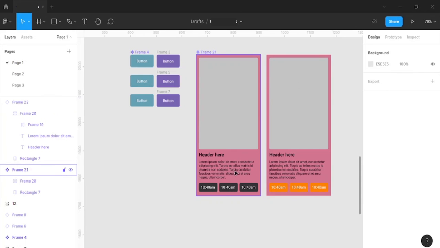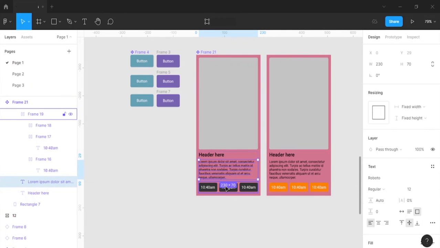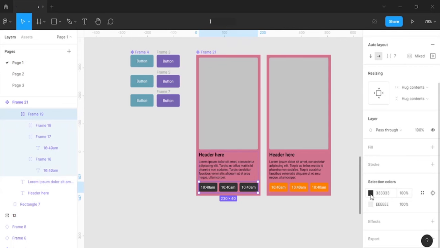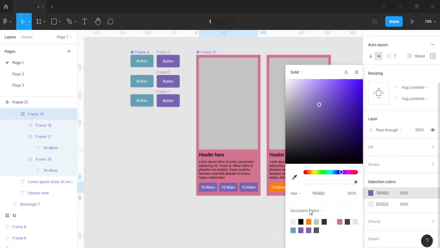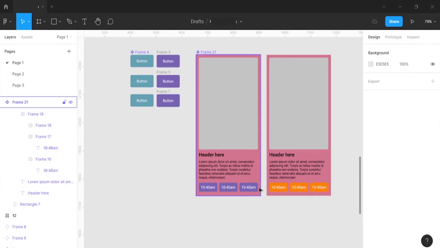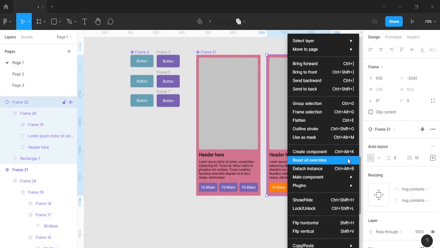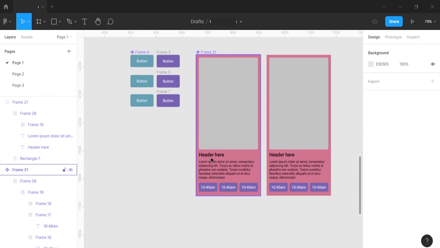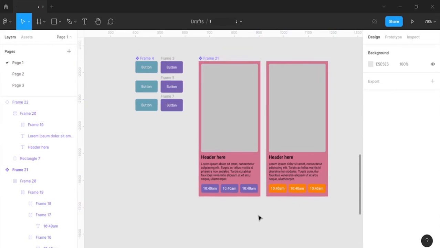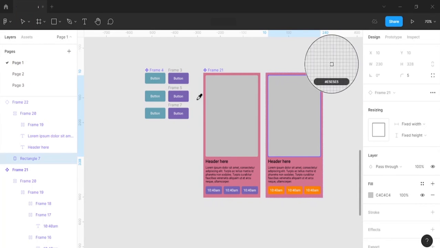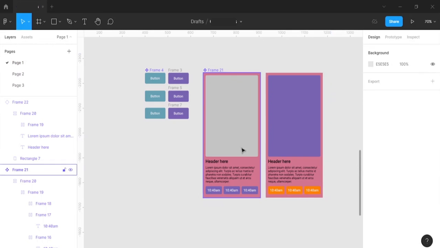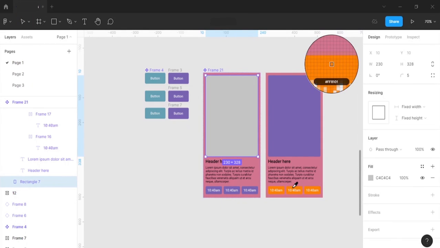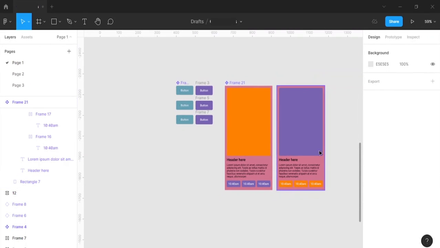untampered with. If I go into the main component and change this to this, it still doesn't affect this because this is just an instance of it. But if I reset all overrides, it picks up the main component attributes. So I'm going to undo that so it remains like that. You can always continue changing each and every one of these things. Then I change this, it doesn't change the other as long as you don't push it.